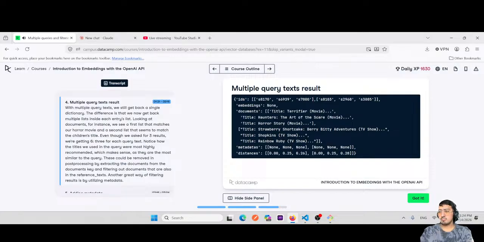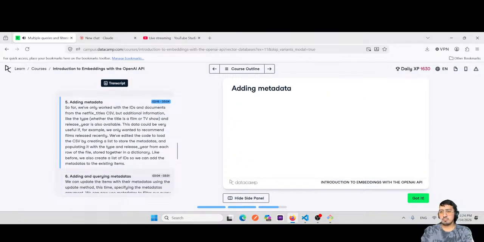Another great way of filtering results is by utilizing metadata. So far, we've only worked with the IDs and documents from the Netflix titles CSV, but additional information like the type, whether the title is a film or a TV show, and release year is also available. This data could be very useful if, for example, we only wanted to recommend films released recently.